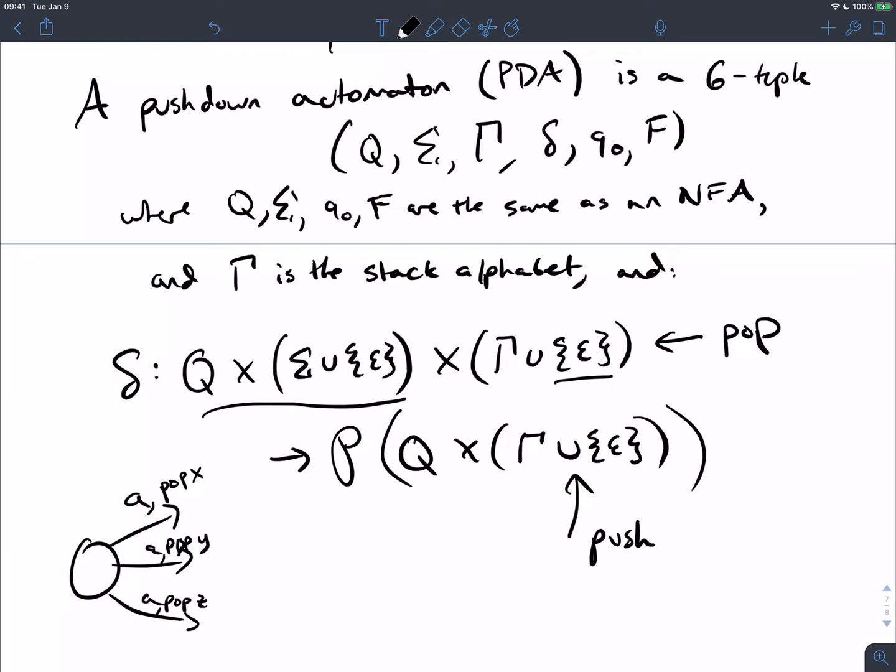Well, what if I just have one of these PDA things that just doesn't push or pop anything, just does nothing with the stack? Do I need the stack at that point? No, so what is that thing at the end? It's an NFA. So if I don't use the stack at all, I just get the regular languages out of it. So if I want something for a non-regular language, I better use the stack in some way.